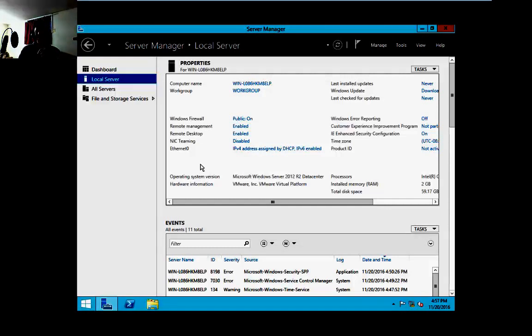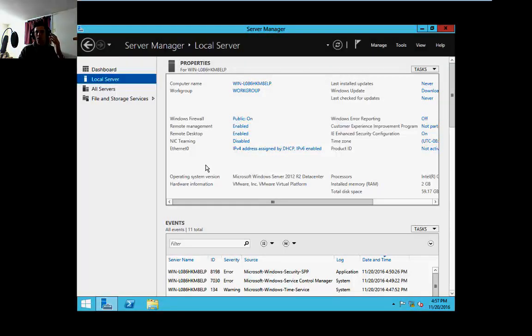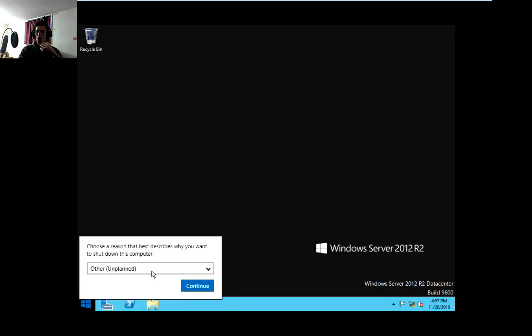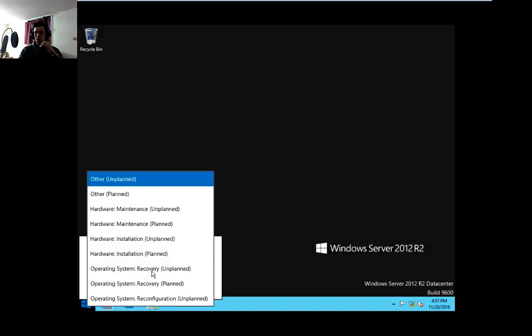So now we need to restart the server, and you can just right click the Windows start button and just restart. Now it's gonna ask you why are you restarting the server, because normally you don't need to. If you restart the server, that's a bad practice. You always want your server running, because when you restart it can provoke some errors.